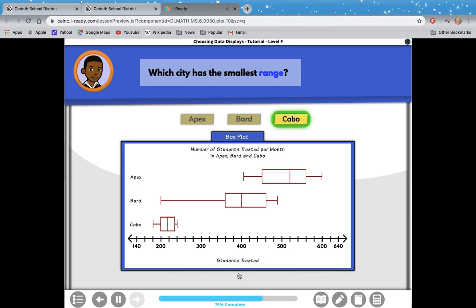You're doing great. The range is the difference between the minimum value and the maximum value. The arrow represents the range. Look, Cabo's is the smallest. So the dentist in Cabo see almost the same number of students each month. All right, be careful about reading the question carefully. I wasn't careful enough.